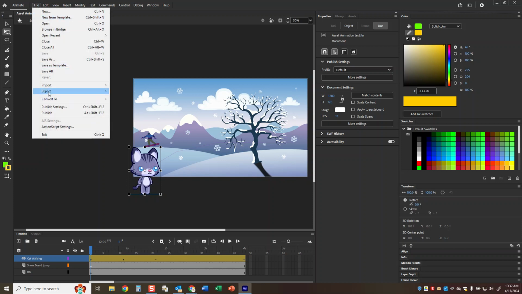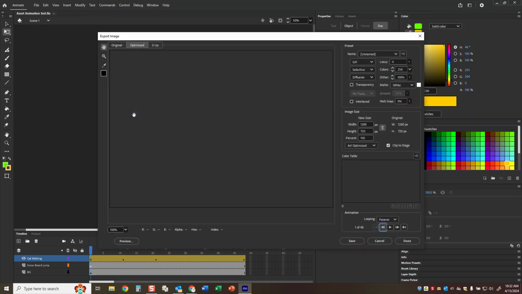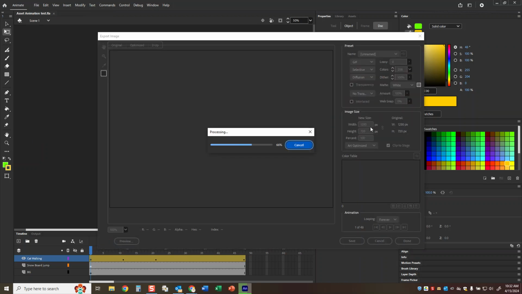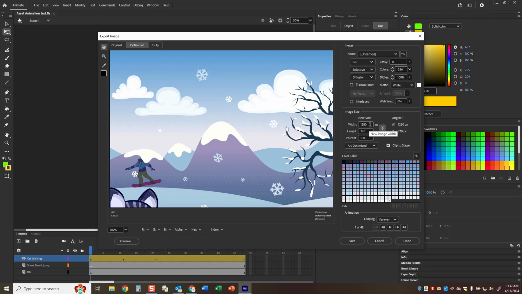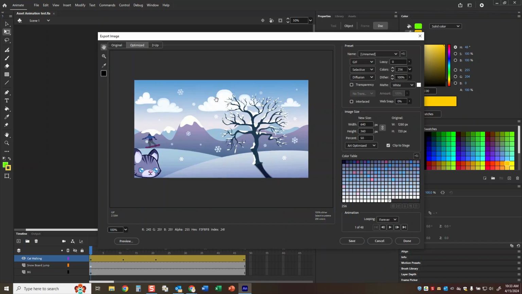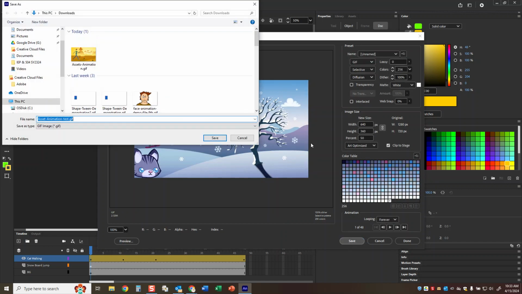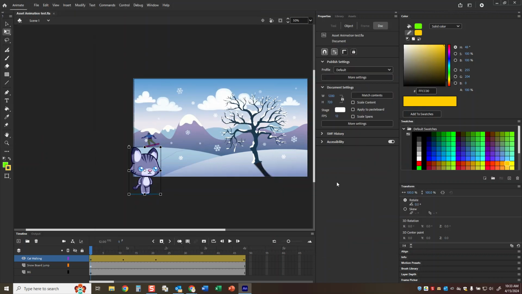Now I can export it fully at the HD size, but you can also type in any number you want. If I wanted to do a 640 by 360 animated GIF version, it's not going to change anything about my actual file. It's just going to make the animated GIF a little smaller. So let's save that to the downloads folder. Sure. All right.